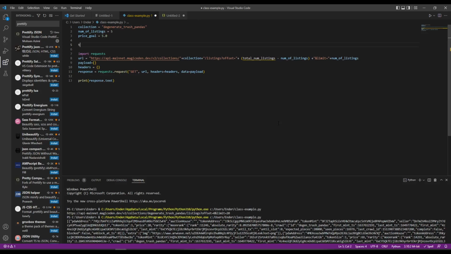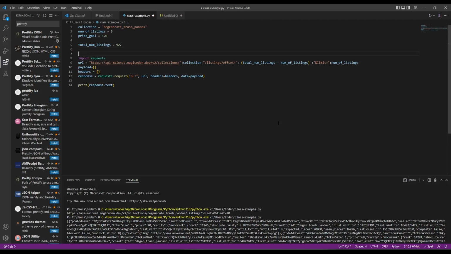Then I need to find the total number of listings. So we know it currently equals 927, but that's not going to always be true. Somebody's going to list one, somebody's going to buy one, and that number will change. So we have to dynamically get that number and then feed it into the rest of this collection. So by getting the total, the total number of listings should be 932, actually.